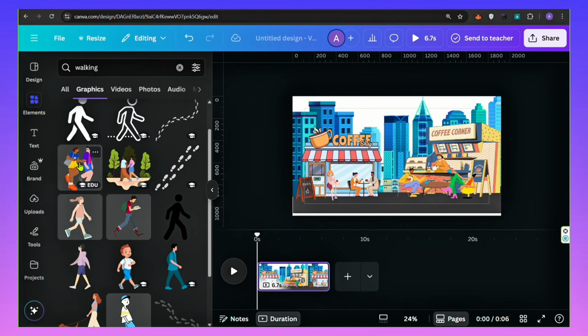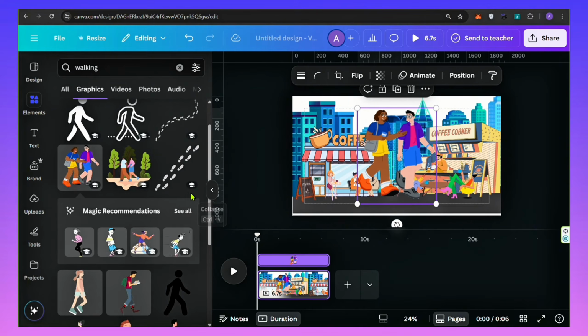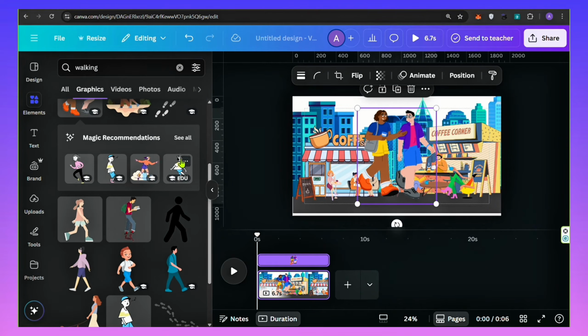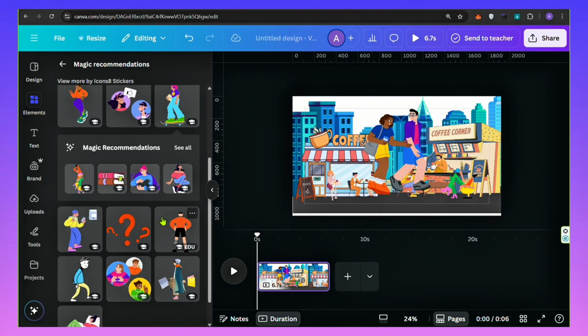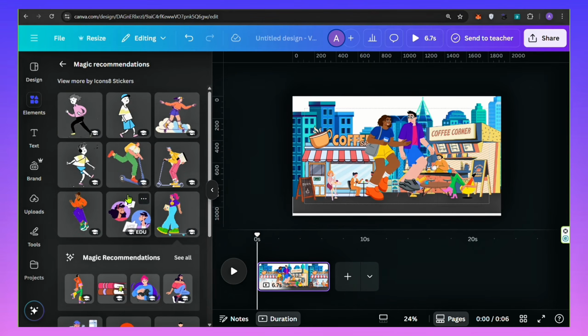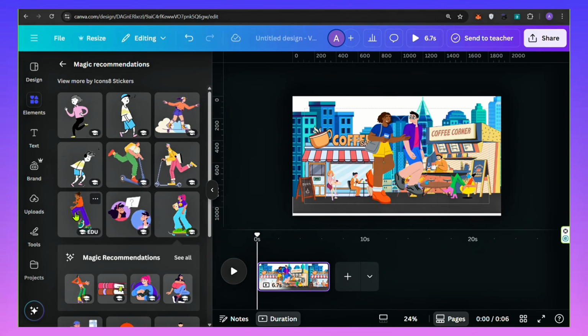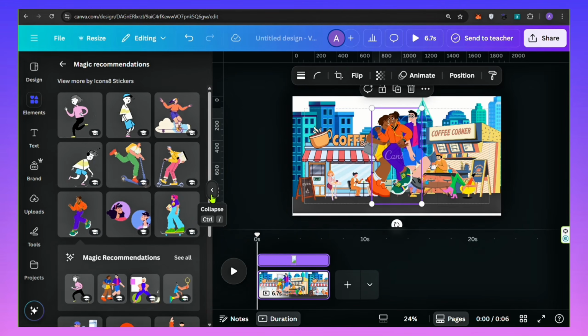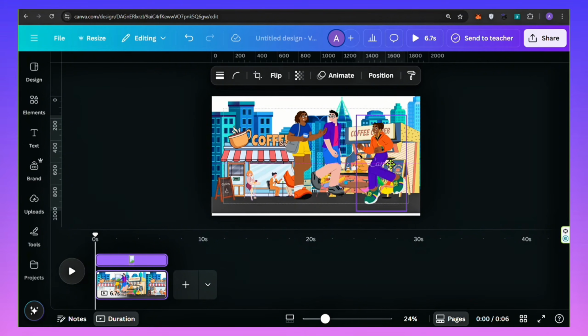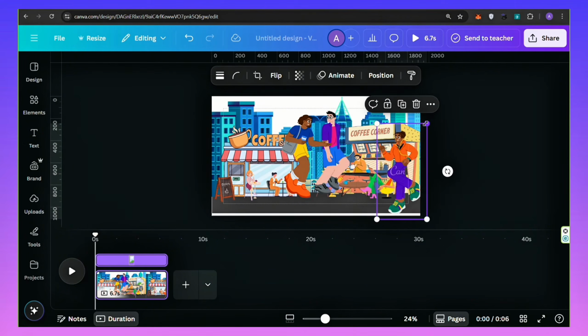You can choose whichever you like, it's completely up to you. Let's see what the magic recommendations are for us. I'll also select this running woman. I'm not sure why it has a watermark though. It's not a big deal. It'll be fine once it's downloaded.